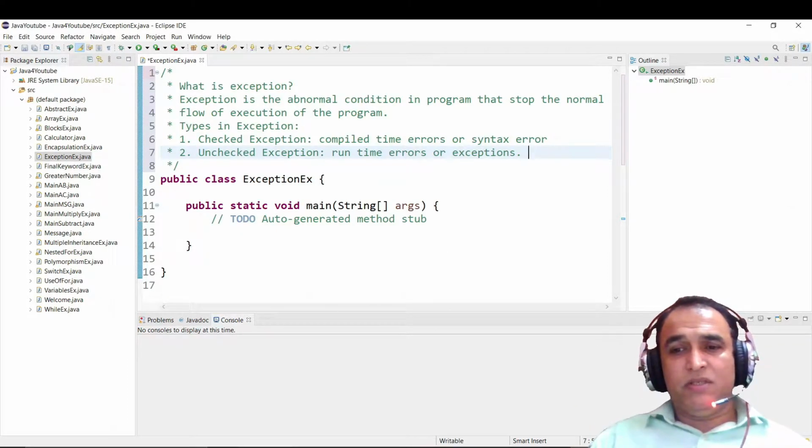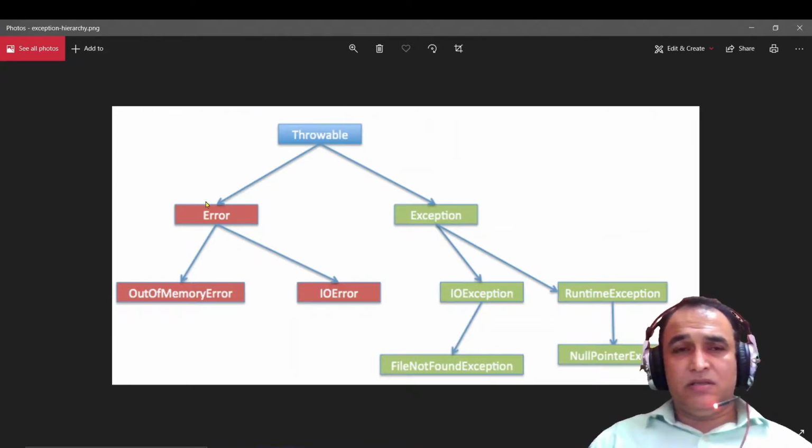Now if you see the image, in this image you see the root class of the exception hierarchy is Throwable. Under Throwable we have two subclasses, Error and Exception. So this Exception is the root class of exception handling in Java that we deal with. As a programmer, we should remember that Exception is the root class.